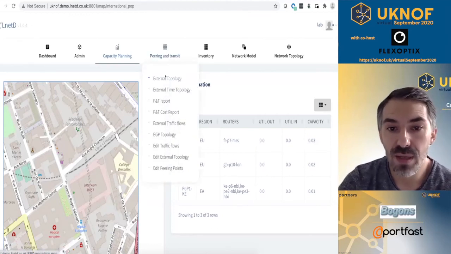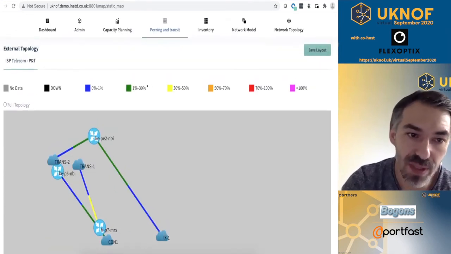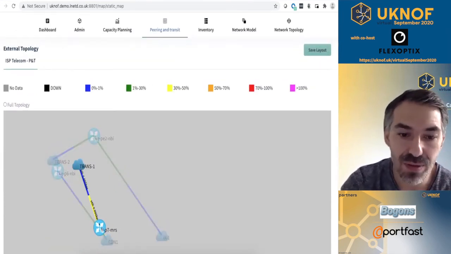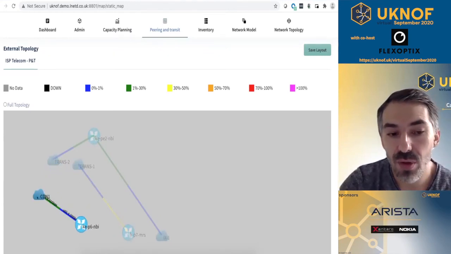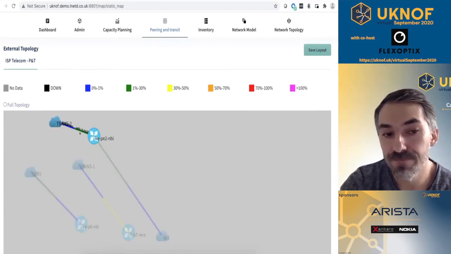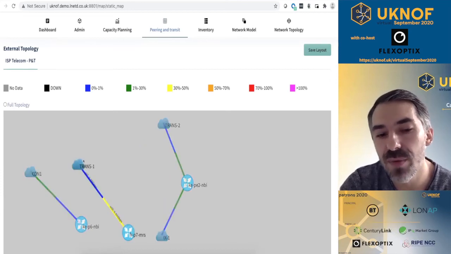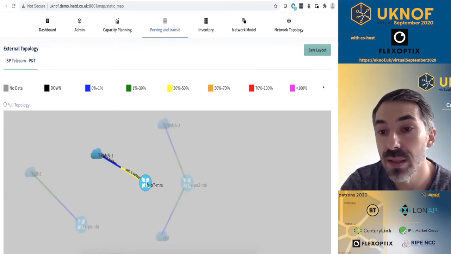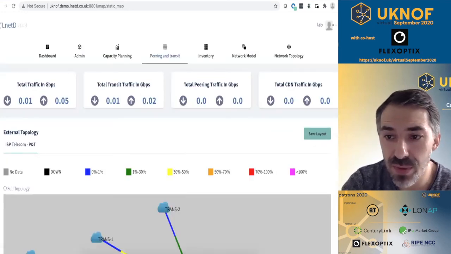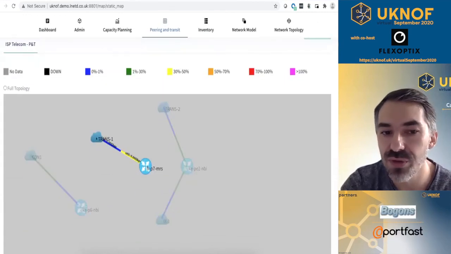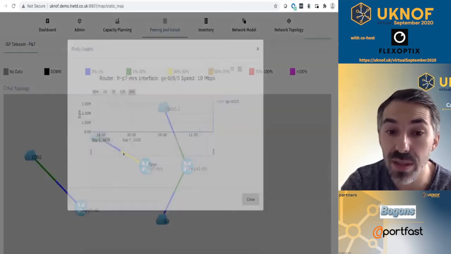The last two things are the external topology, and again, you see this one has finally updated the traffic utilization. So again, you have the option to add your own transit providers or peers or whatever external information you're looking at, and save the layout. And now if we go back to the external topology, you can see this interface with transit 1. On the outbound, it's 30% utilization. So you can click on it and see what happens.